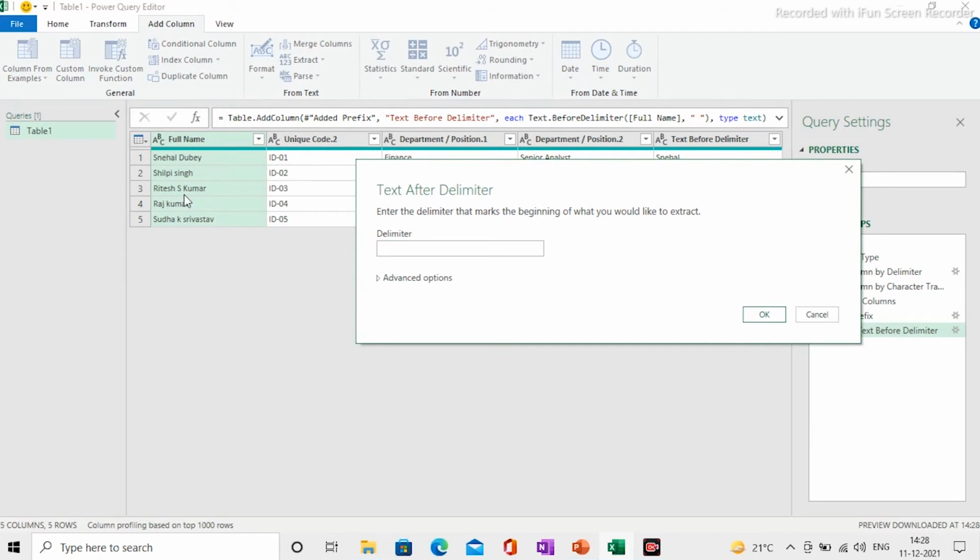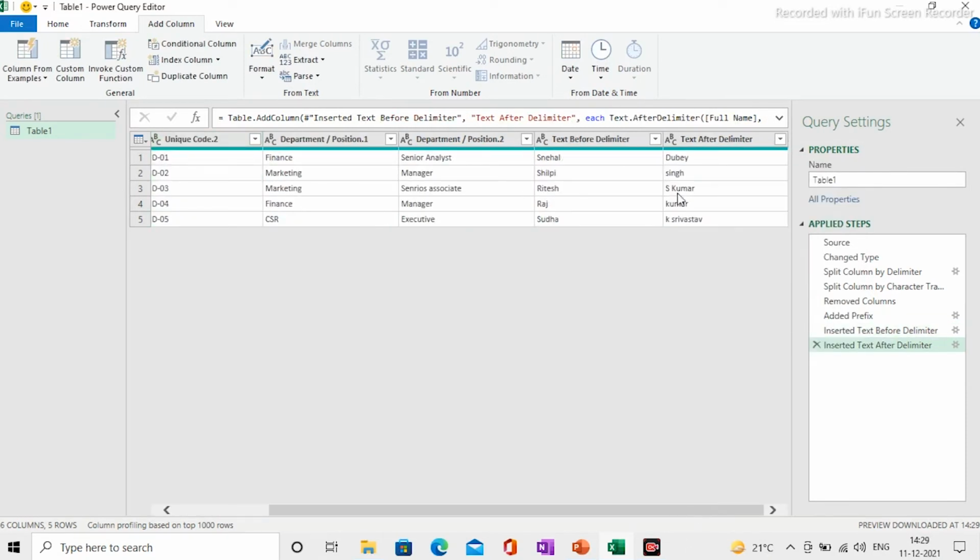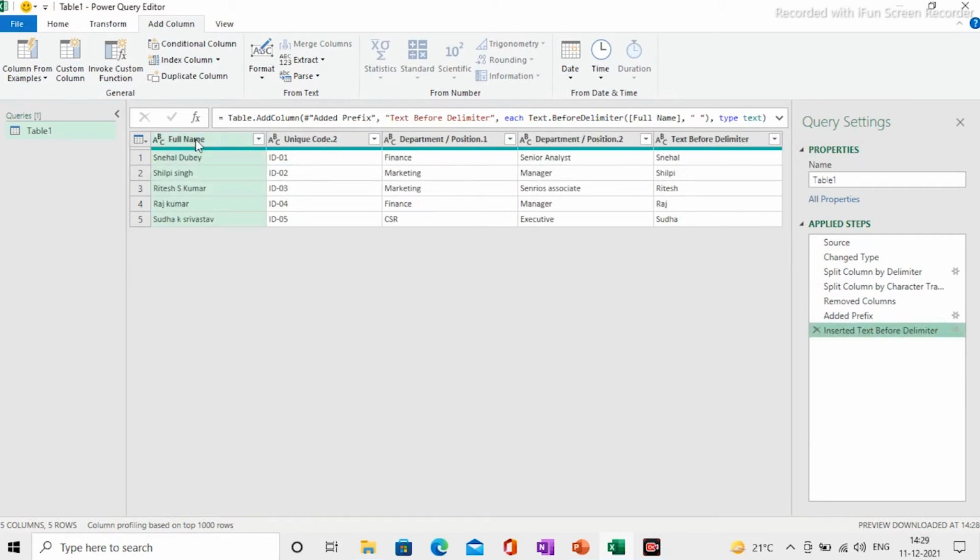I don't want my middle name, right? So if I press OK, what is it giving me as an output? It's giving me the last name and the middle name. If I want to extract, again I have to do the same step after delimiter, then it will give it. But instead of this, we can use an option here which gives us the output in one go.